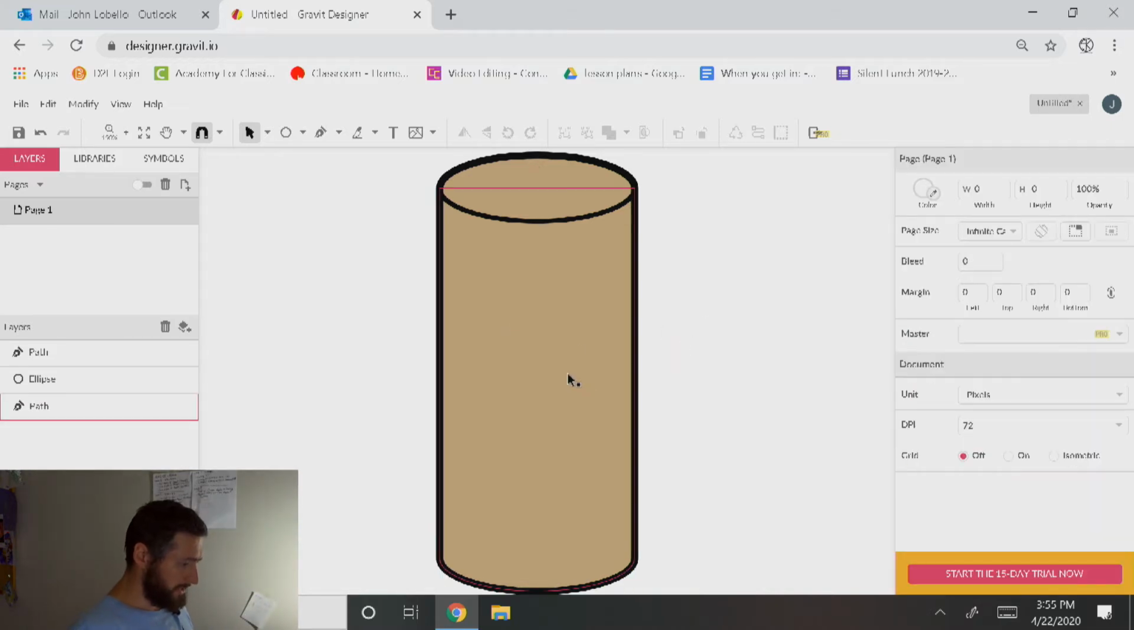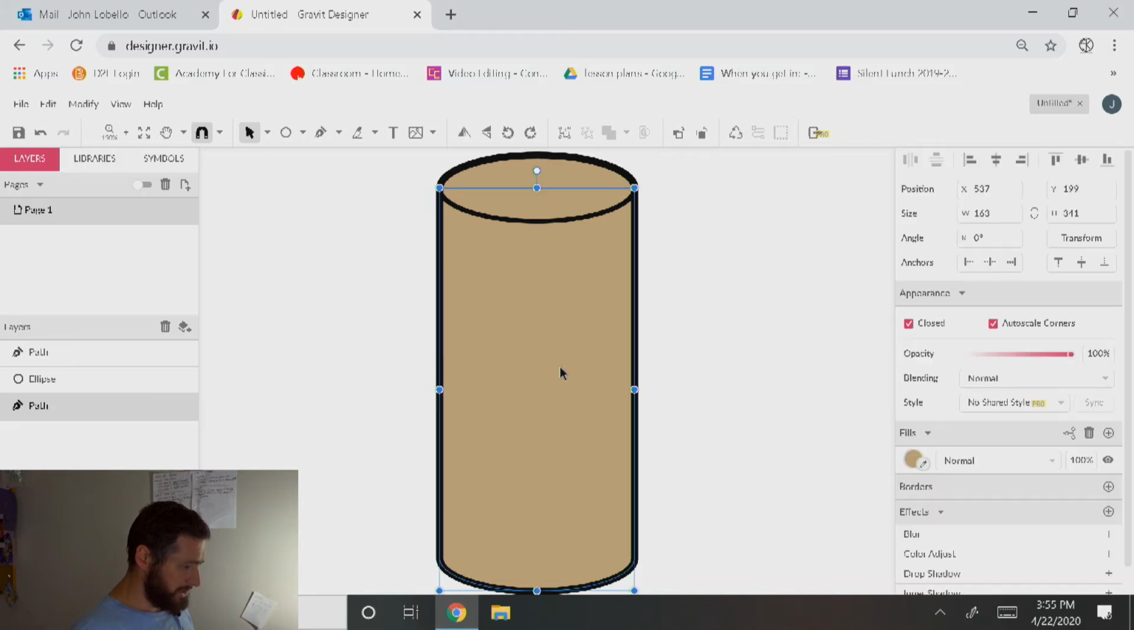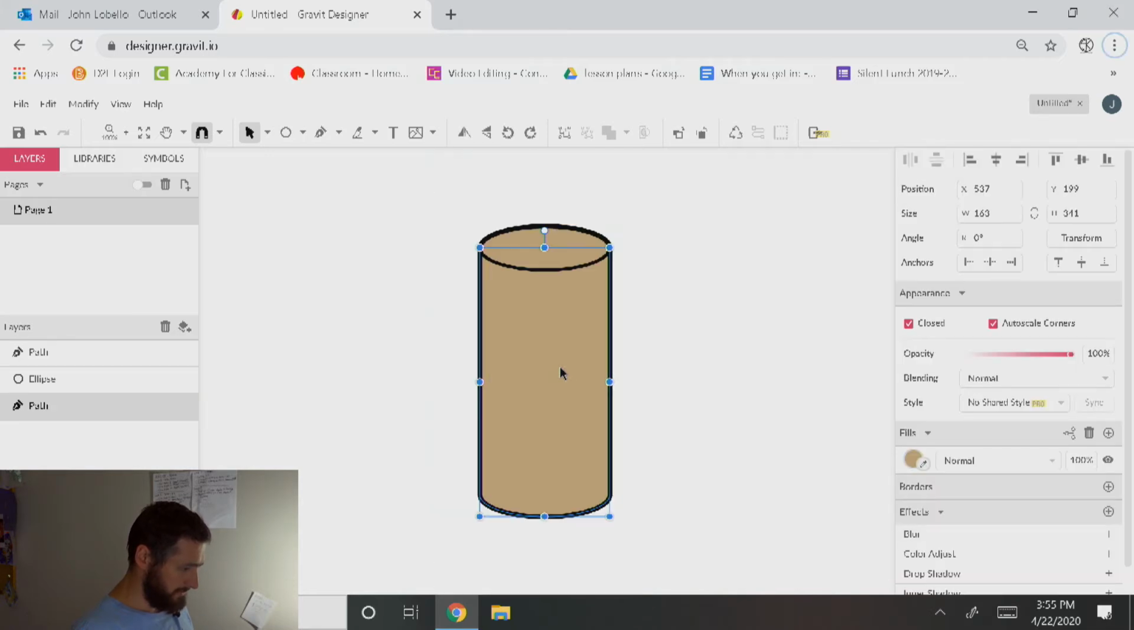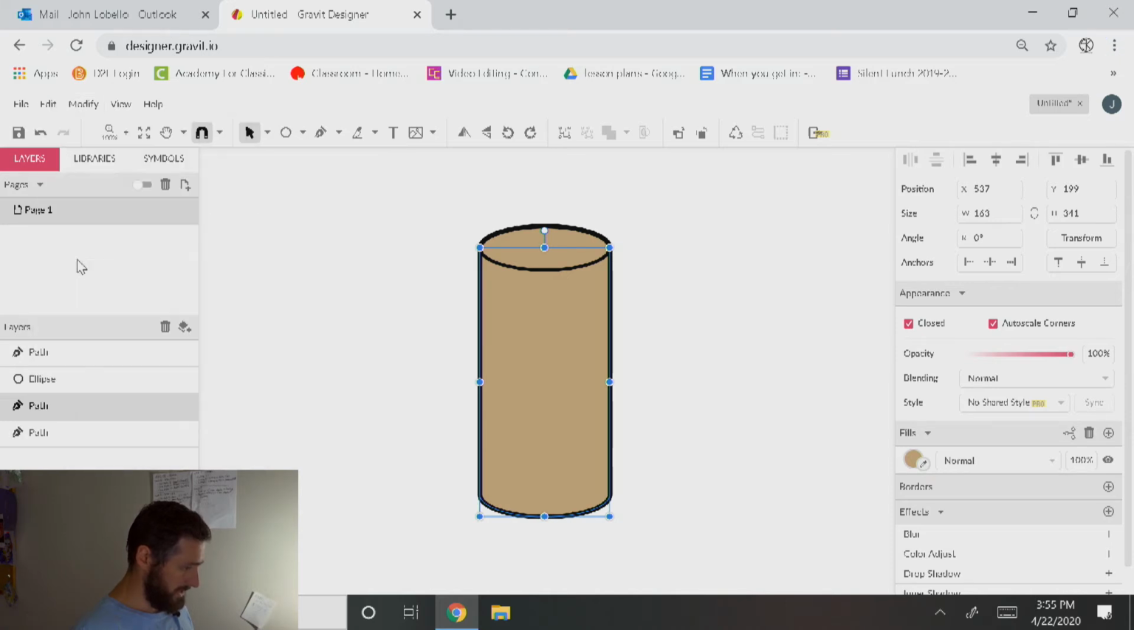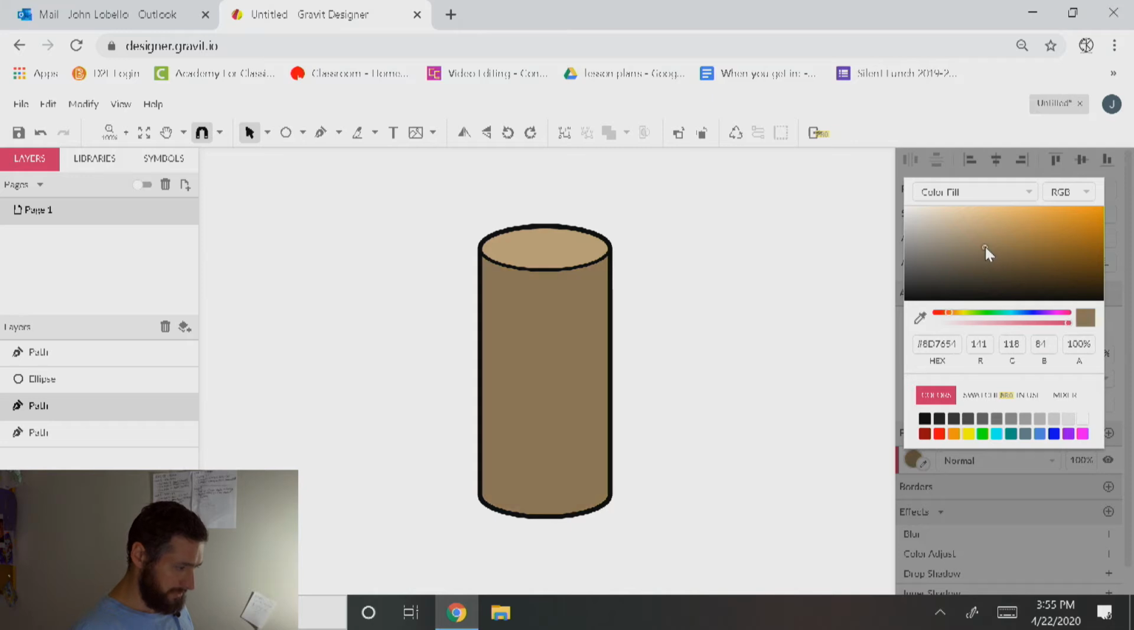Okay, with that done, what I'll do here is I'm going to take this shape right here, I'm going to scroll out some, and I'm going to duplicate this, so modify, or rather edit, duplicate, and I'm going to change this to a slightly darker shade of brown.